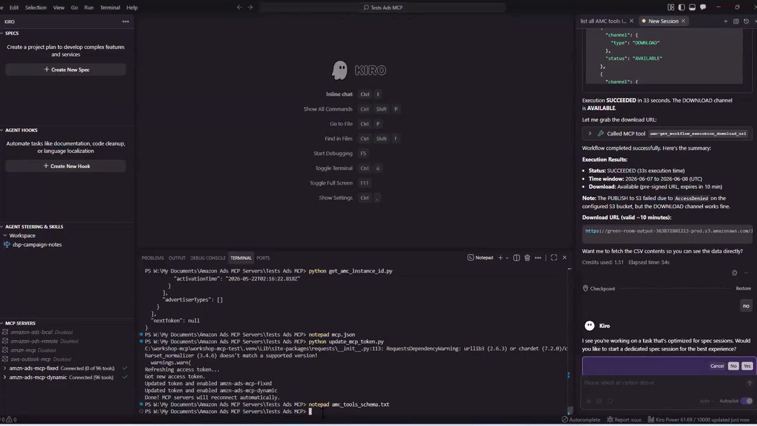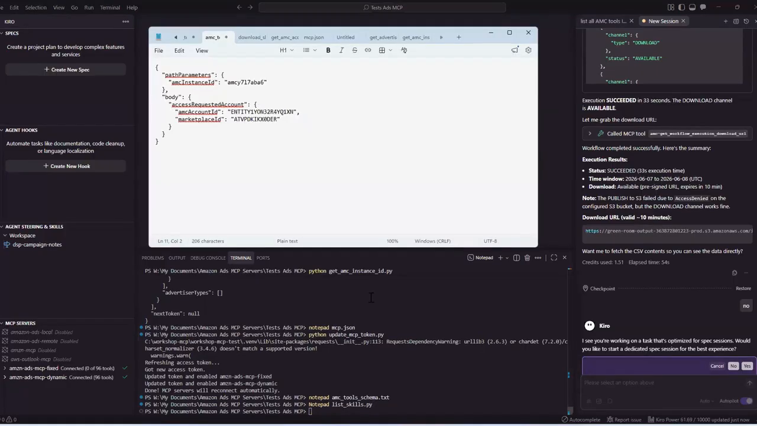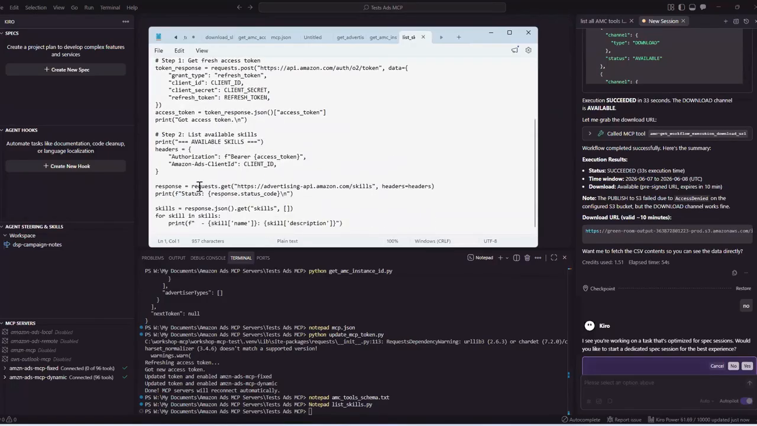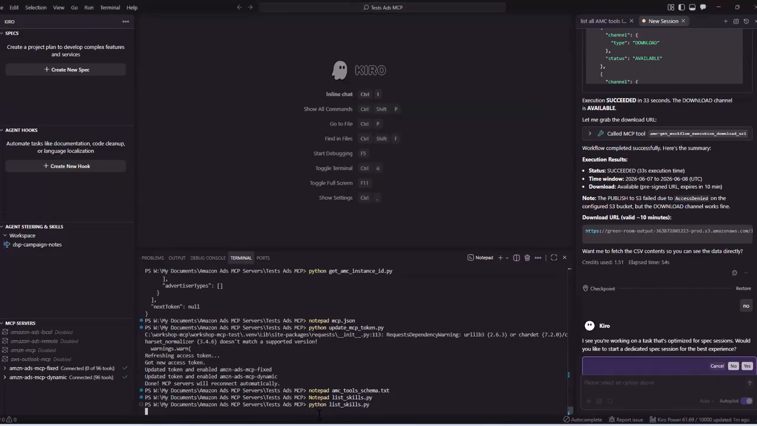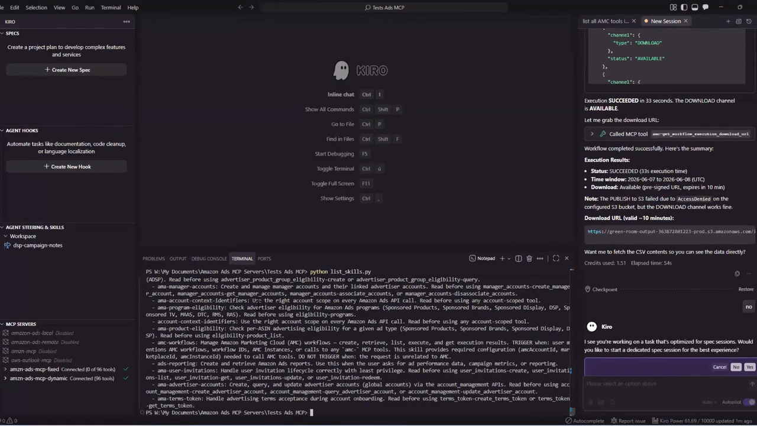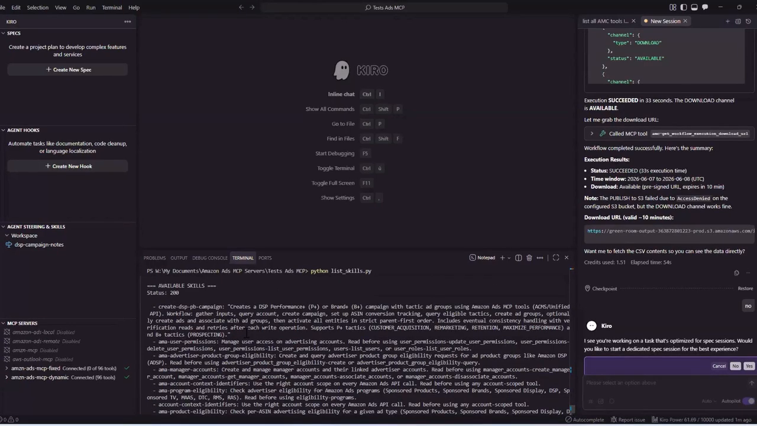And similar to the previous actions, I will also run a script. But first, let's have a look at the skills script. So getting the access token, and here requesting that API call. And let me run this script to see the skills that I have access to. Here we go. I have skills to create manager accounts and link advertiser accounts to it. I have skills for Performance Plus and Brand Plus campaign creation, which I am the most interested in. Next, let's download those skills.